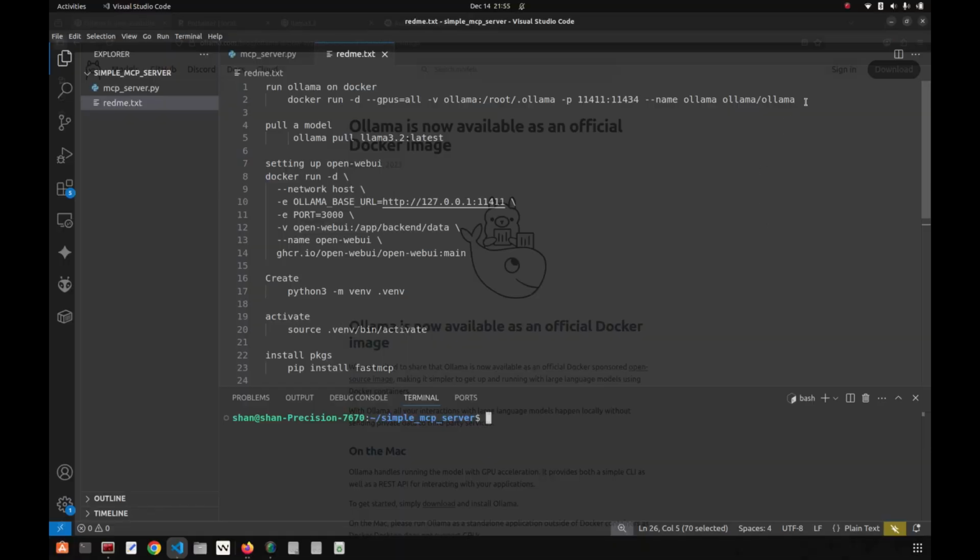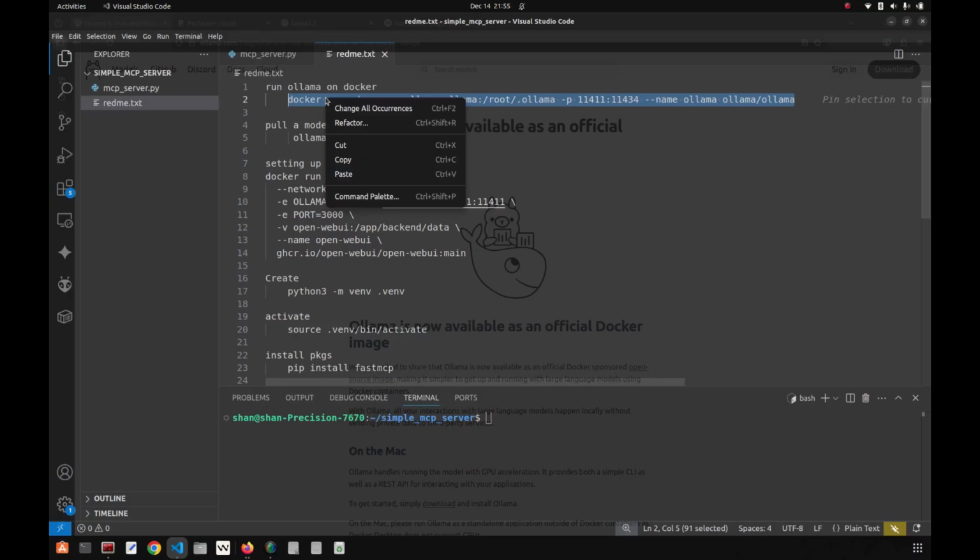First of all, we're going to run the Docker container for Ollama. You can see here the Ollama default port is 11434. We are mapping that port to 11411. We do this because sometimes it can conflict with other things running previously.